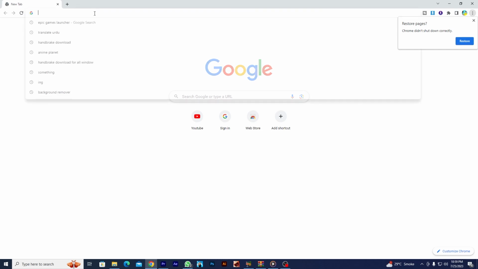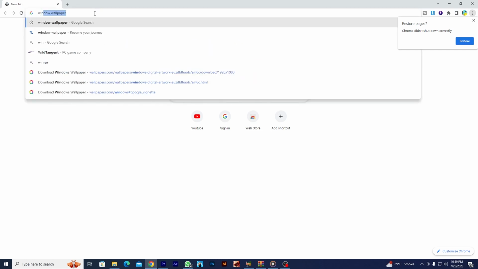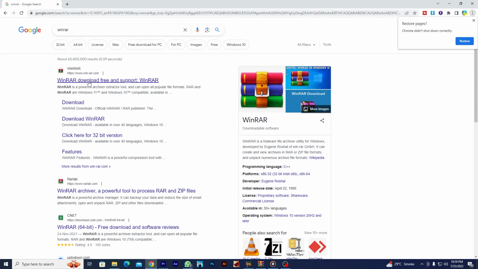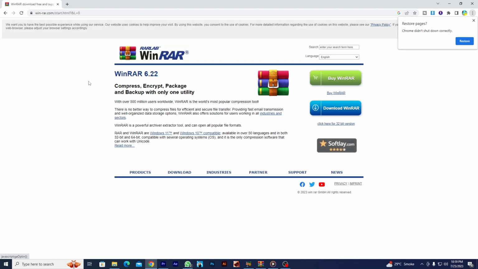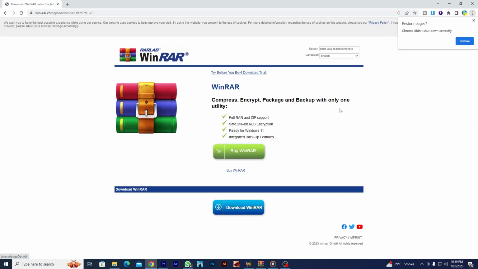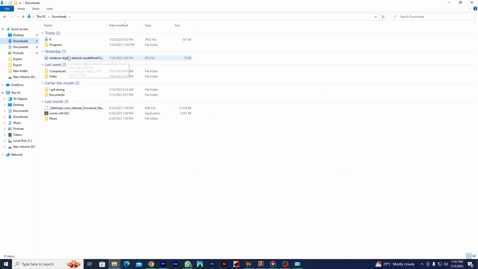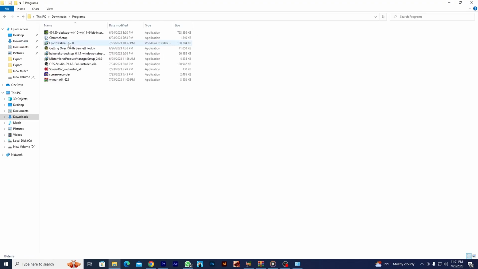So go to any browser and type WinRAR in the search bar. Click on this first link and you will be taken to the WinRAR page. Here, you need to click on this blue colored download button. On the next page, scroll down and click on this blue download button again. This will download WinRAR on your PC.